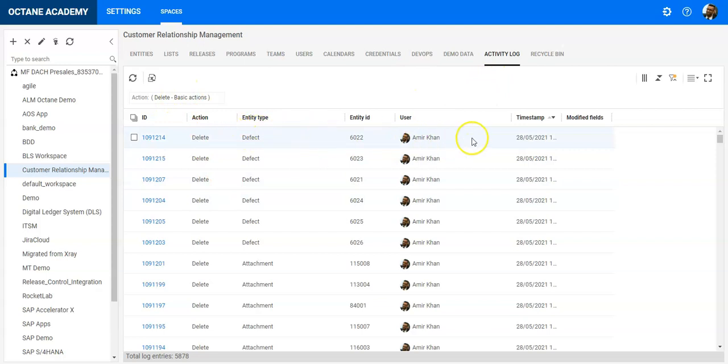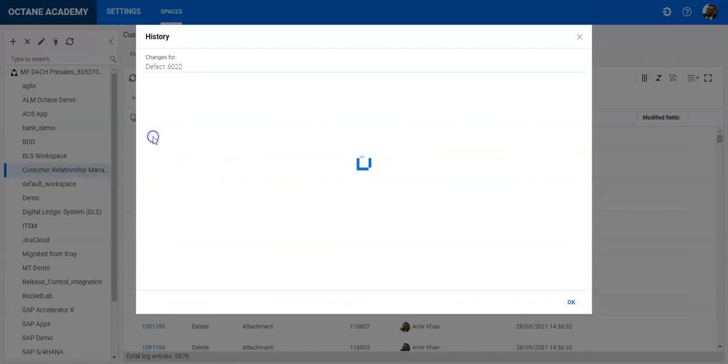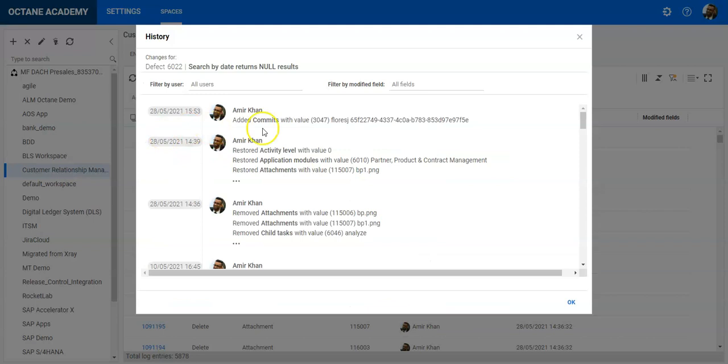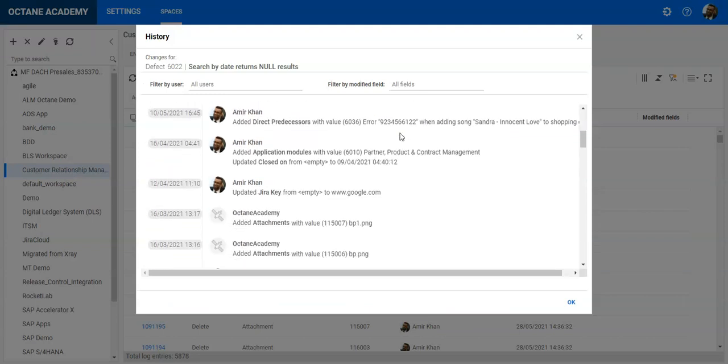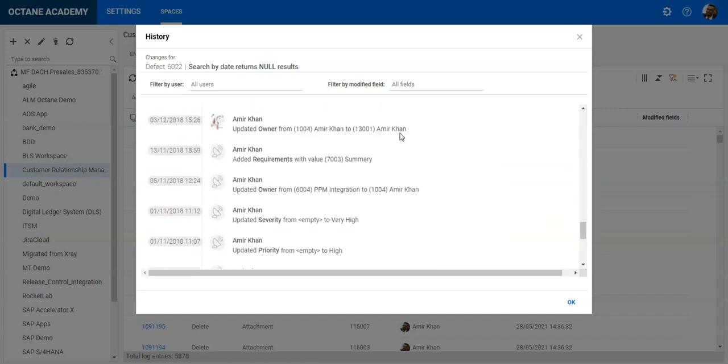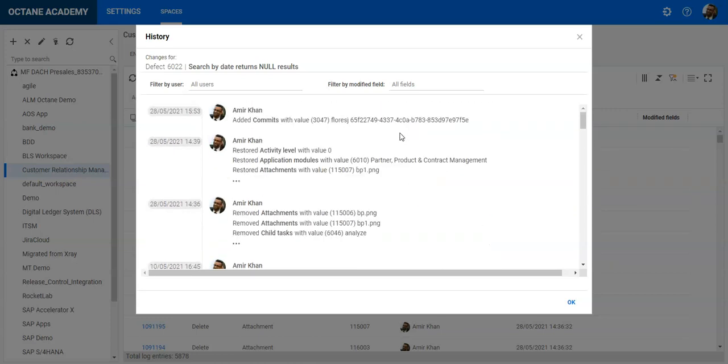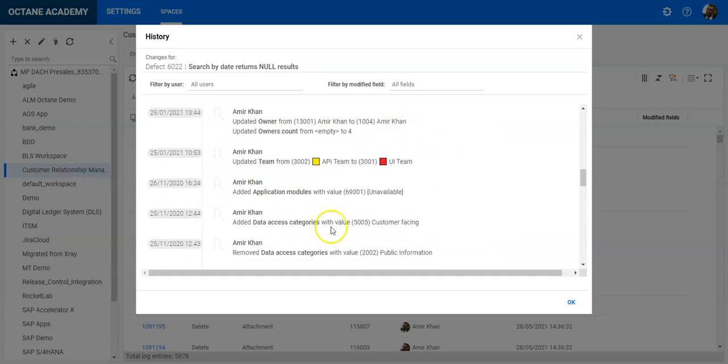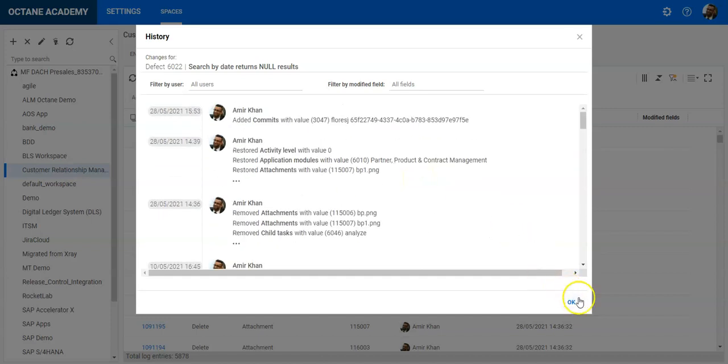And now you can see when the last time a defect was deleted. It was on the same day, so today, roughly 2 hours ago, and it was deleted by my user. And I can also look into additional details, view the whole history log of what has been done on this specific defect, and have all these entries available in a single view.